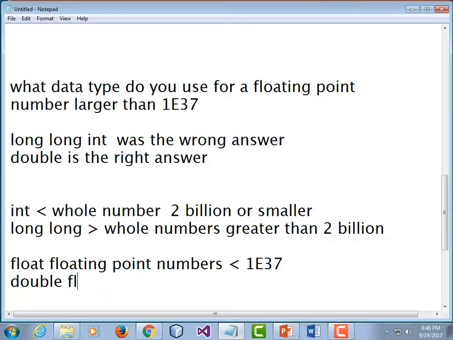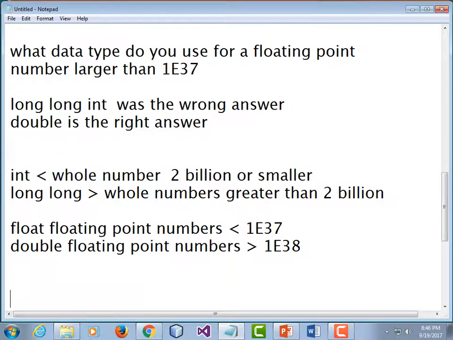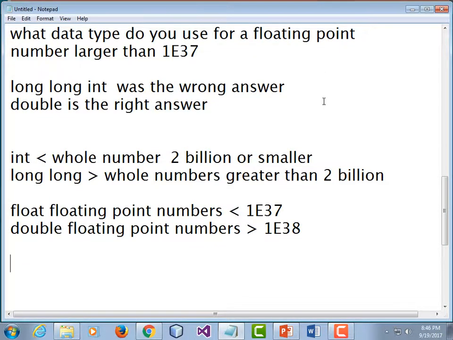Double is for floating point numbers greater than 1e to the 37. And they're the default data type, actually, so you may as well just use them. If you type in a constant, if you start to say age is equal to weight divided by 1.3, C treats that as though it were a double, not a float. So just make all your floating point variables double, no matter what the book says.